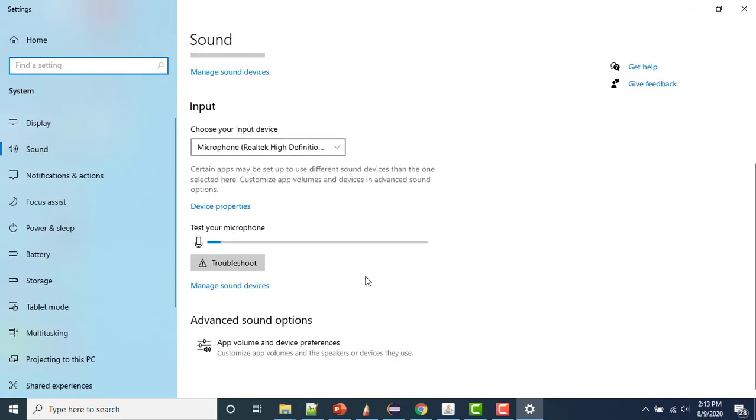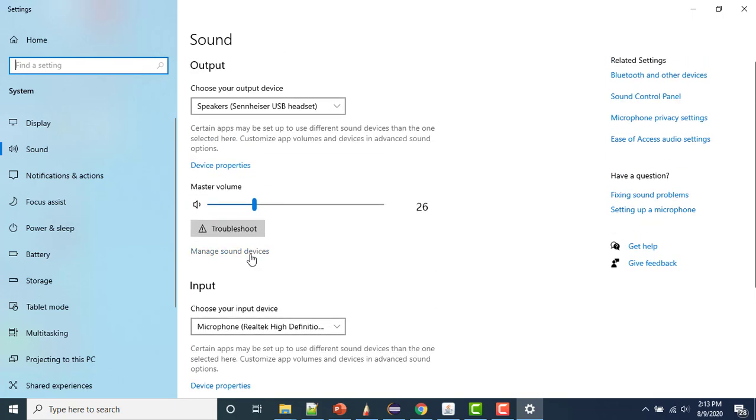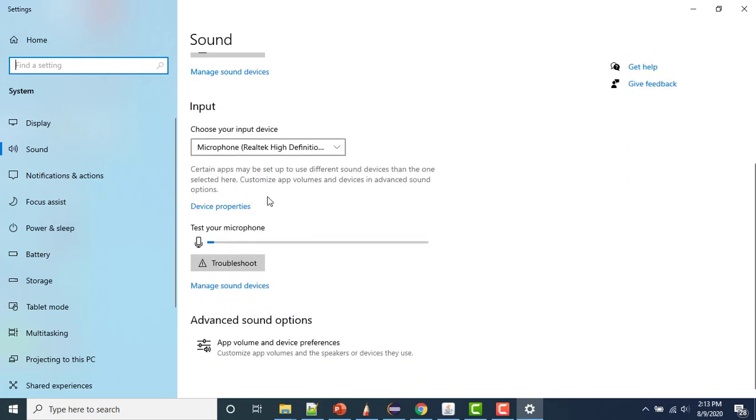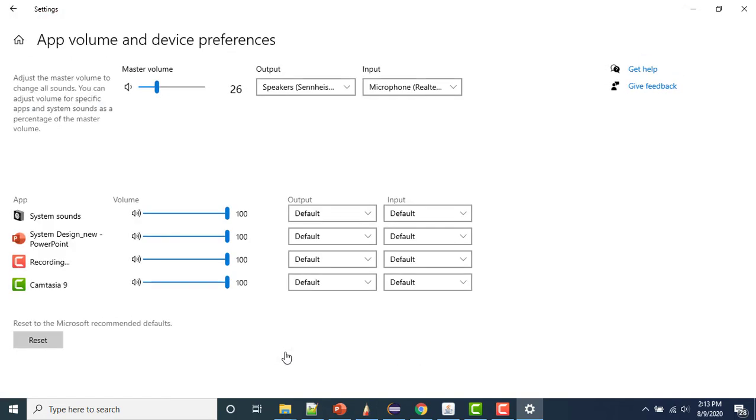So these are the different options we have here, and this is manage sound devices. This is the same case, manage sound devices, right? It was showing the sound devices for the output, and it's the same here, it is showing the sound devices. Now here we have some advanced sound options as well. From here we can change what the volume should be for a particular app. Right now I am recording with Camtasia, so I'm saying it should be at 100% volume, right?